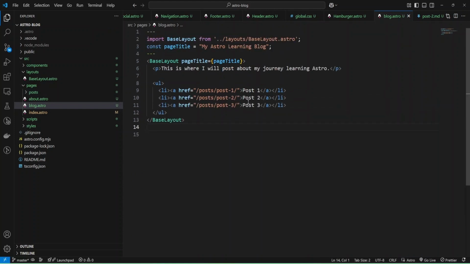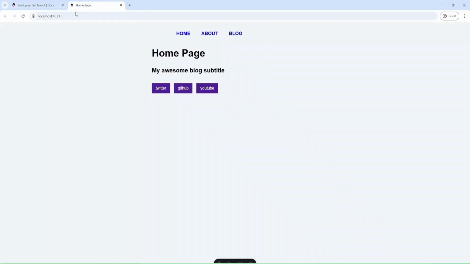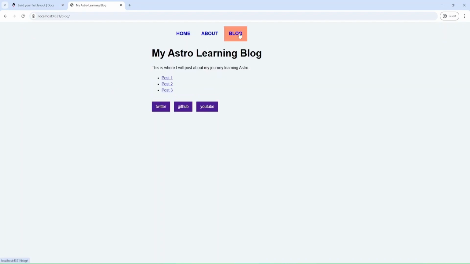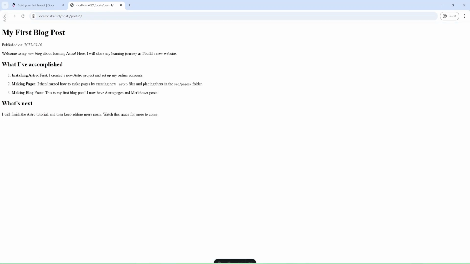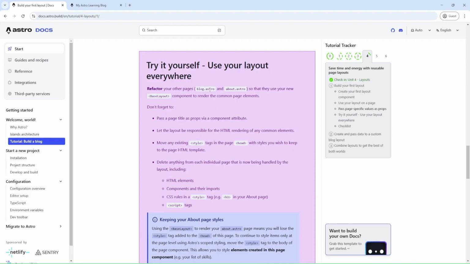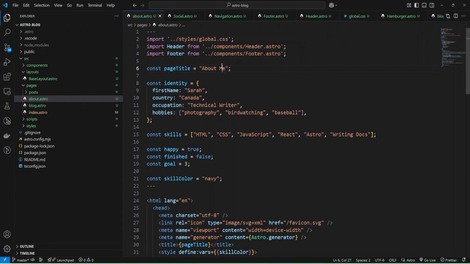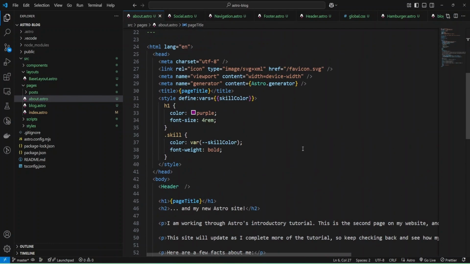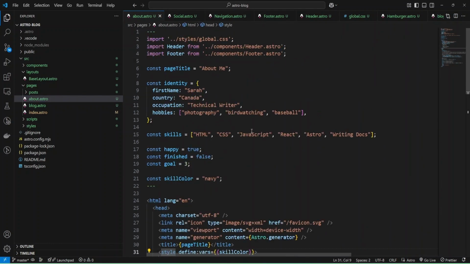Okay, and let's check what I have. I'm going to refresh the page and go to my blog, and as you can see, we have post 1, post 2, and post 3. Okay, and let's change about. As you can see, we have more code here and also styles.